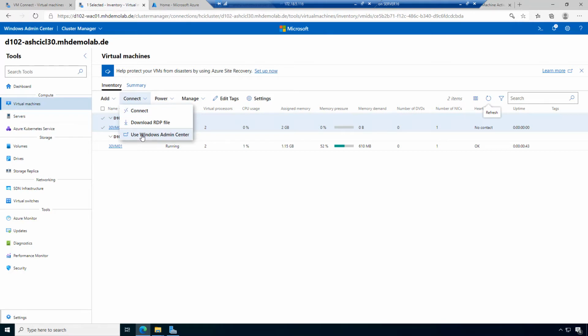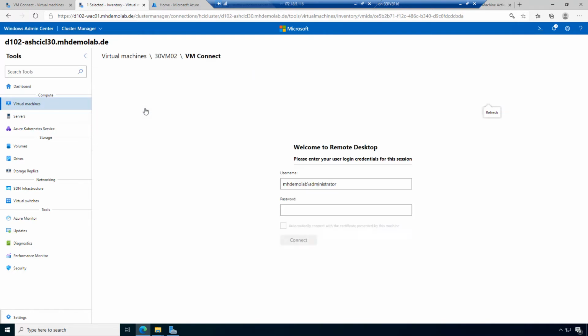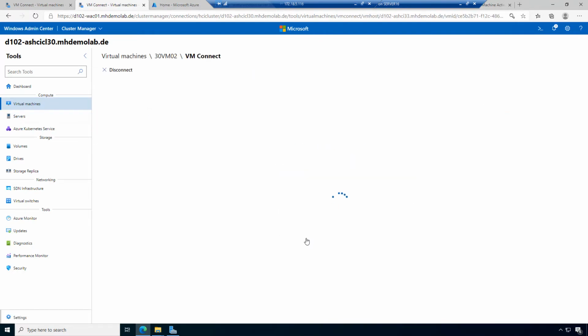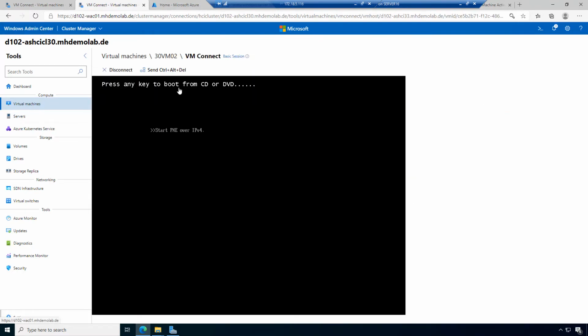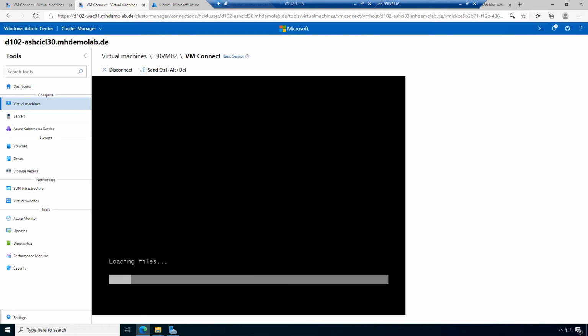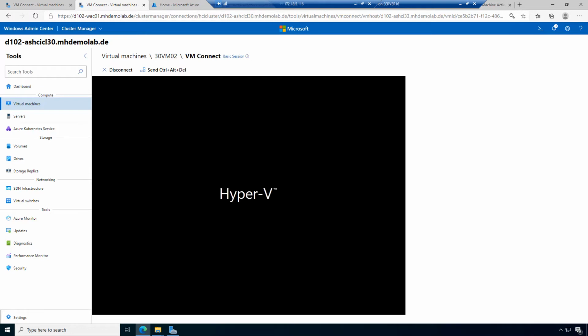So this is use Windows Admin Center to manage this machine. I want to connect to this machine. I want to connect here via Windows Admin Center. I can see, okay, I have to press Control Alt Delete. I want to press any key to start the operating system installation. Now we should see Windows Server 2019.